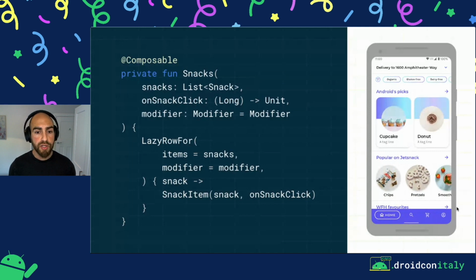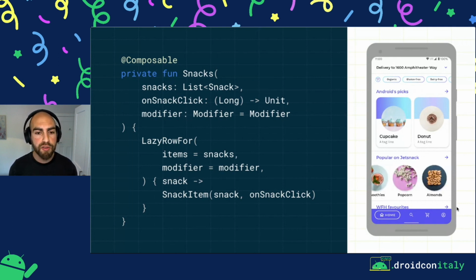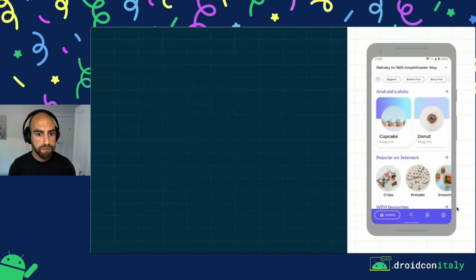So you call LazyRowFor, and you just pass it the list of model items, my list of snacks, and then you get a callback. Here it'll pass you back each one, to render each individual item. And so I'm rendering it with this SnackItem here. That's it. No adapter, no multiple files to try and span and keep track of. It's just super simple to render list components.